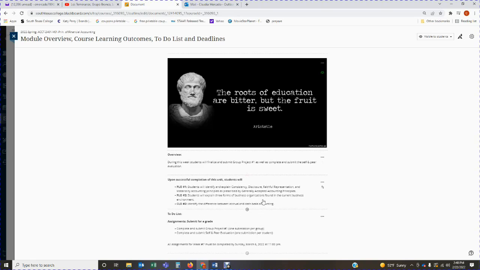Now, in this particular assignment, there are some items that will be covered per the objectives of the course. The first one is our program learning objective number 1, in which students will identify and explain consistency, disclosure, faithful representation, and materiality accounting principles as described by GAAP. Students are going to explain the 3 forms of business organizations found in the current business environment, and students are going to identify the difference between accrual and cash basis accounting. These are some objectives that have to be met for the course, okay?